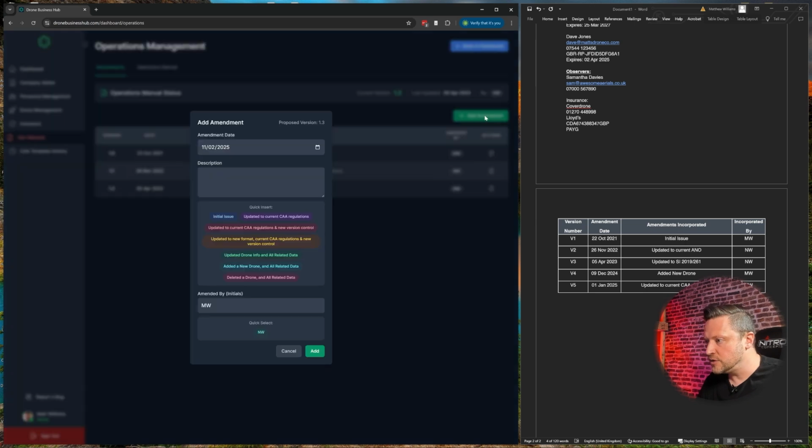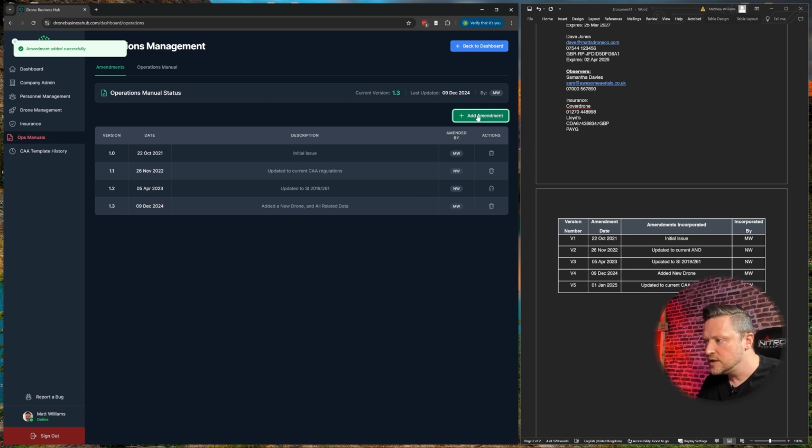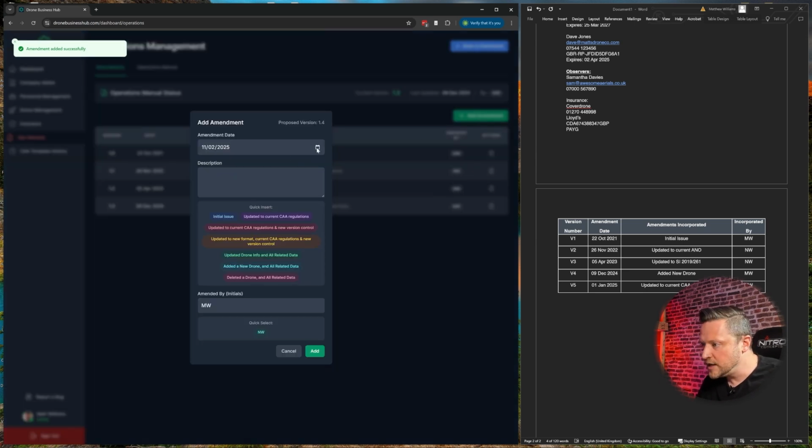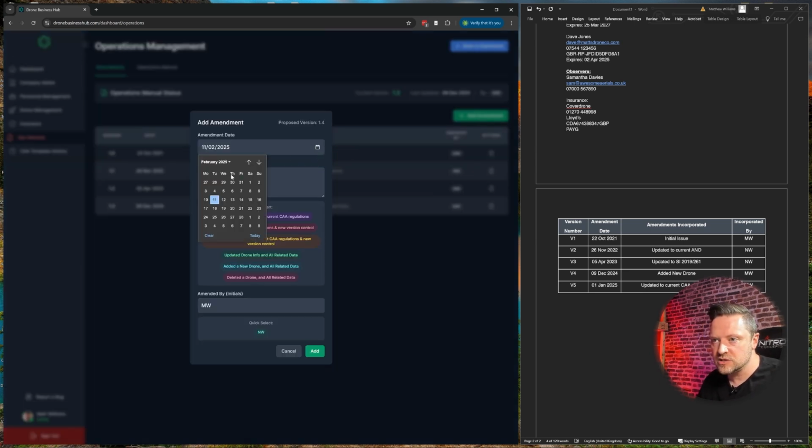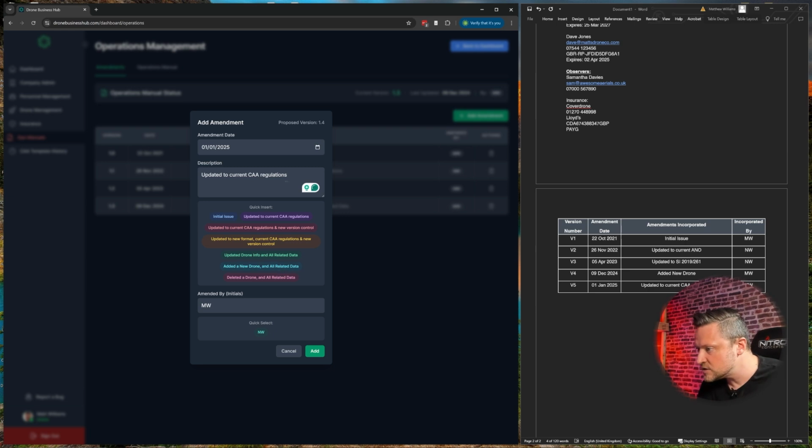So added new drone, 9th of December 2024. So let's go 2024, December the 9th. Added new drone and all related data, and that was an MW, so that's good. Then we add the next amendment in, 1st of January 2025, so that's now. So let's go 1st of Jan 2025, updated to current CAA regulations. That was MW again, so that's selected.